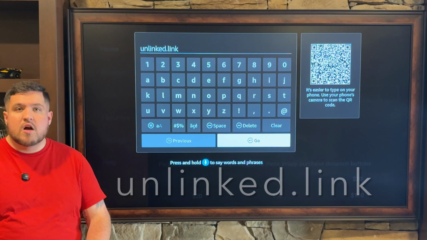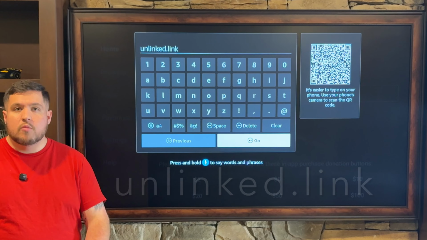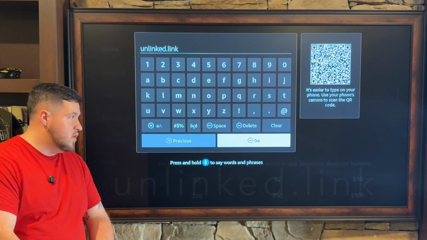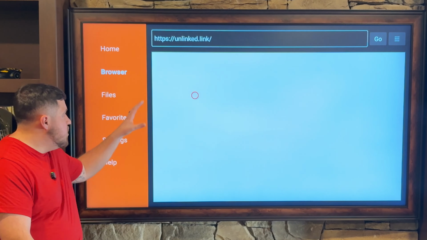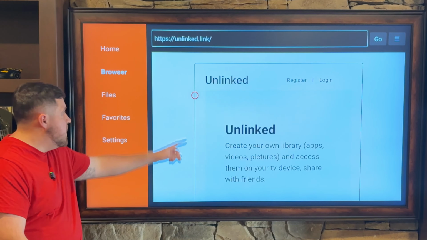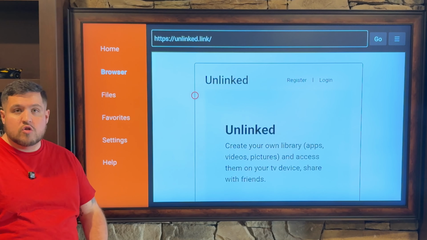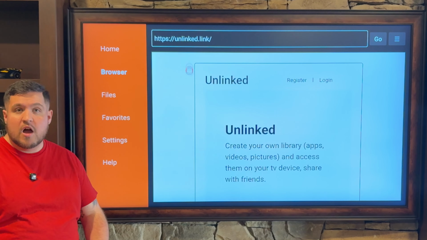All right, once you've typed it out correctly, I've gone ahead and highlighted the Go button, and you can do the same and click into it. You're going to see this screen with the little red circle right here. That circle serves as a cursor. It can go right, left, up, or down with your remote.